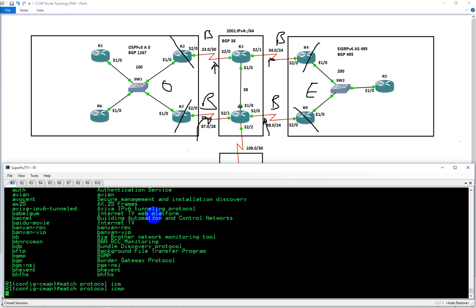Now, what's going to end up happening here on the back end of this router is I'm actually turning on a feature called NBAR. NBAR is Network-Based Application Recognition.